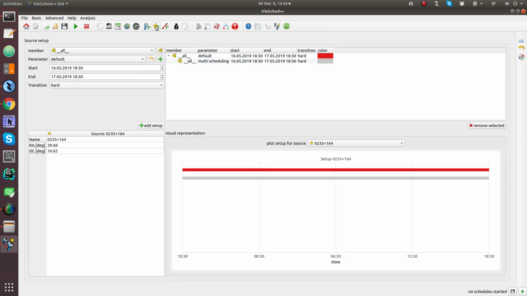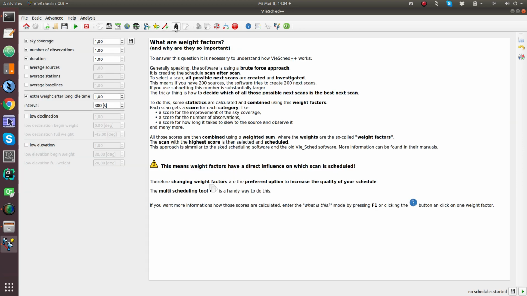And I don't really have to change the source parameters at all, and also the baseline parameters. I will leave them to the default values for now. Let's have a look at the weight factors. And as I said in earlier videos, the weight factors are really important to create a good schedule. So I will use the multi-scheduling feature this time to select good weight factors. And therefore it doesn't matter what I've selected here right now, because we will override it with the multi-scheduling feature.